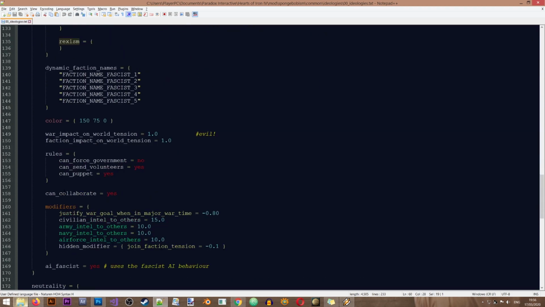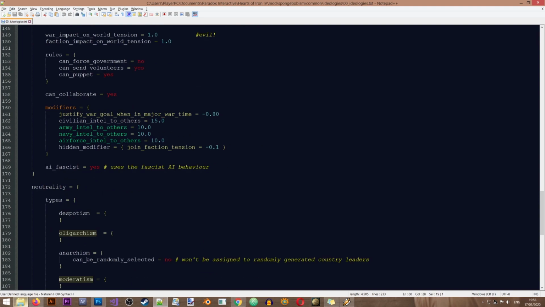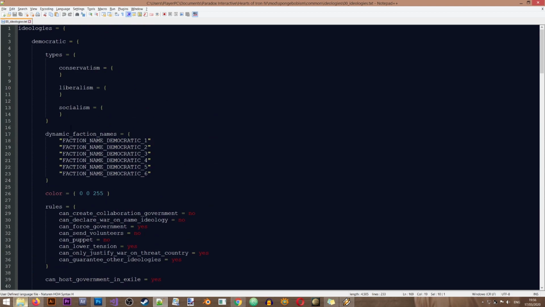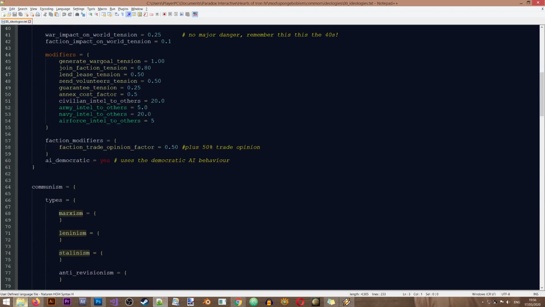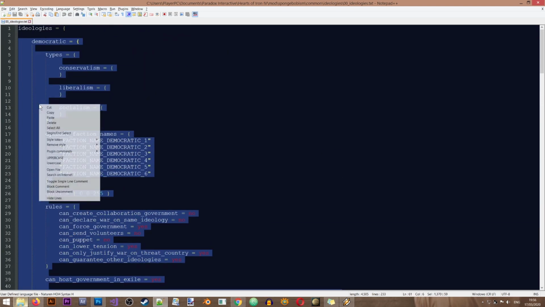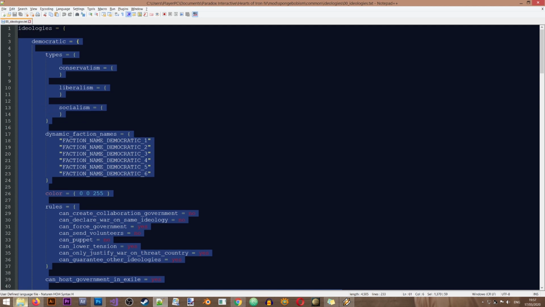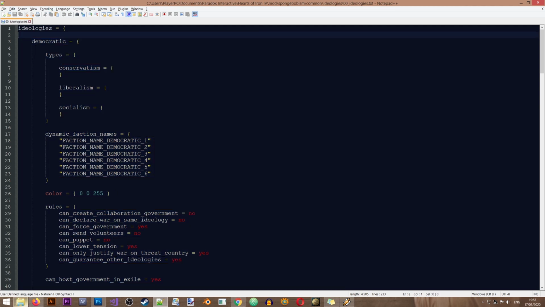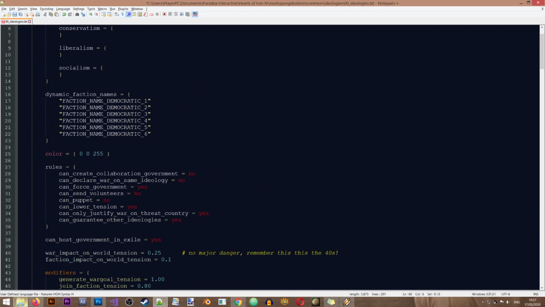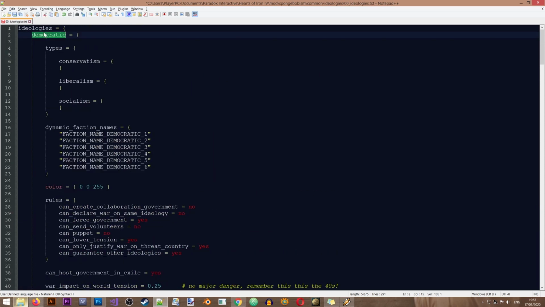So if we look at the fascist entry, you see that it says AI fascist. So that might be a better choice for you, but for the purpose of this lesson, we're just going to duplicate the democratic entry. And I'm just going to paste it here just above the democratic and change its name to SpongeBobIsn.